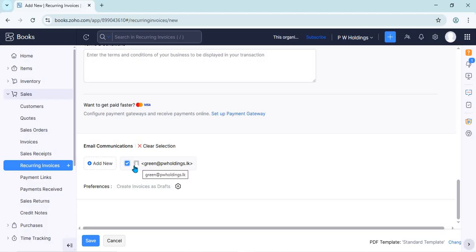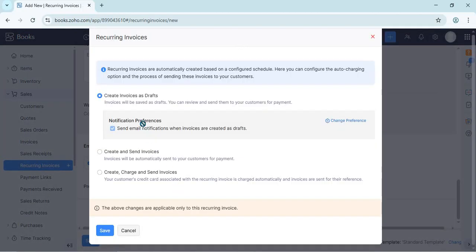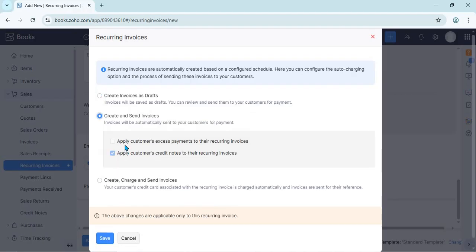So if your customer has email address, you can automatically send that invoice by checking this option, and from the preference you can do the setup. Now if you click this setting button, you have few options. Create invoices as draft: if you select this option, system will not send the invoice, it will just create the invoice as a draft invoice. Next option is create and send invoices. So if you select this option, invoices will automatically send to your customers.